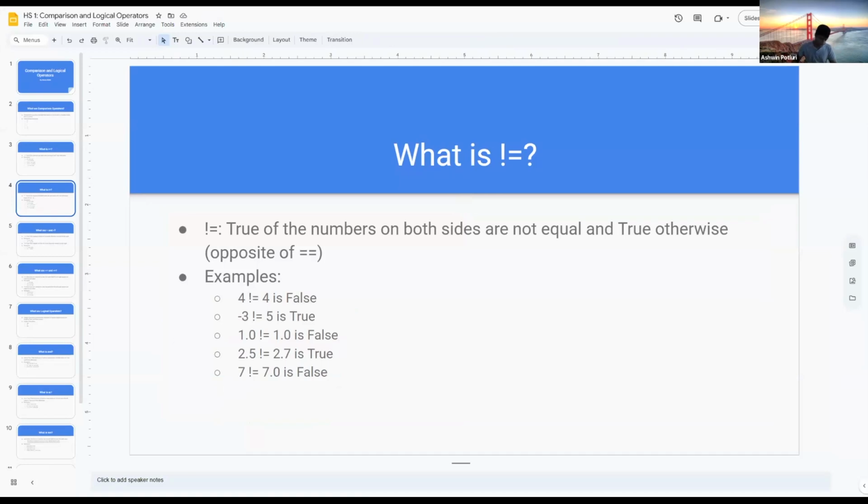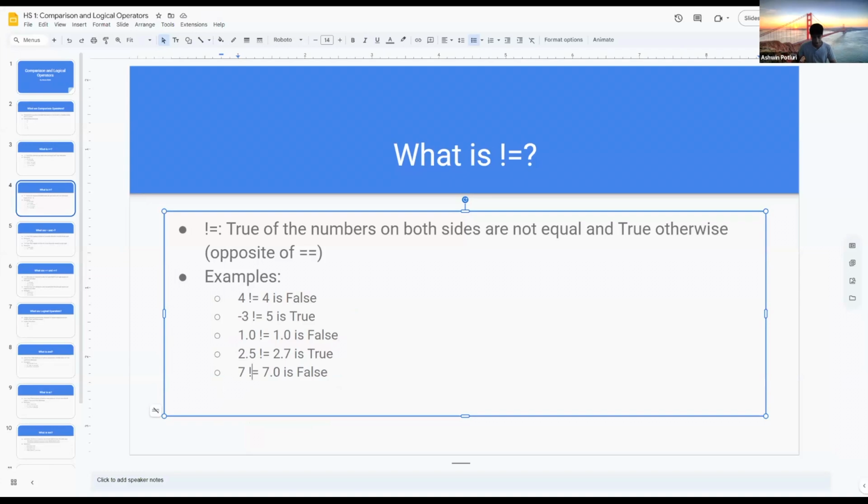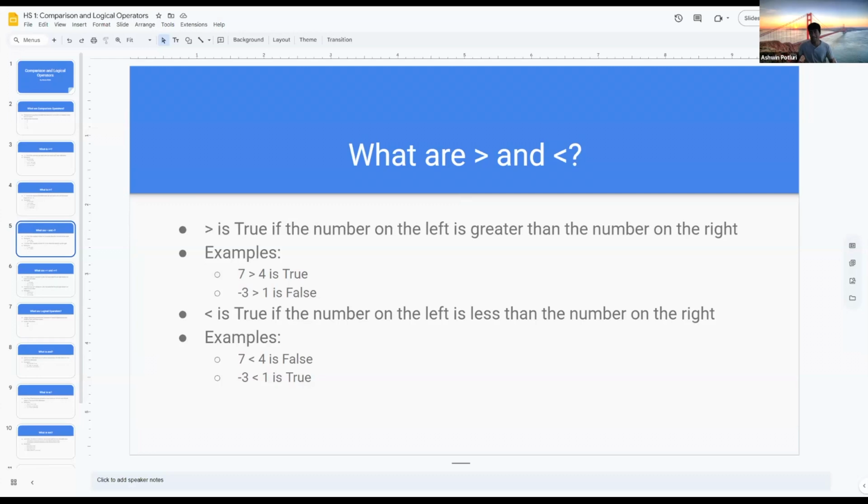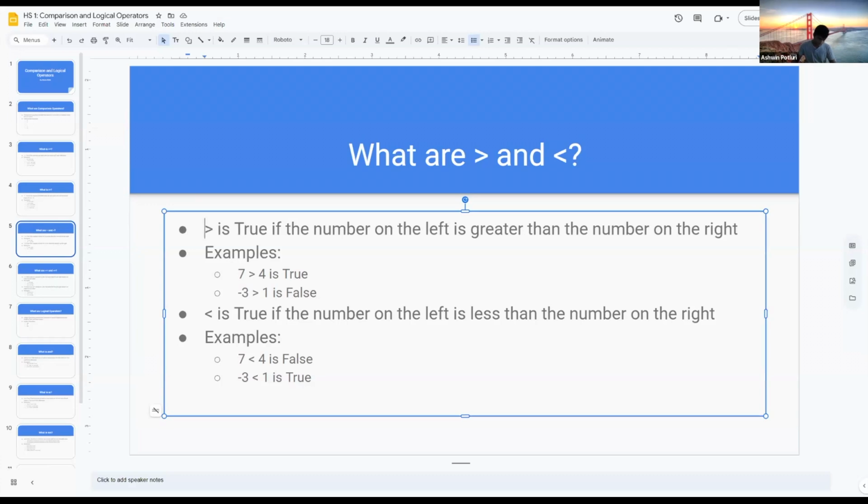One important thing to note is that this is not that specific: even if there's a decimal point, it's still equivalent. Some coding languages might give you some trouble over that, but let's move on. These are exactly what they mean in math, which is quite nice: greater than and less than. If the number on the left is greater than the number on the right, it's true. If not, it's false. Same thing for the less than symbol. If the number on the left is less than the number on the right, it's true. If it's not, it's false. So obviously 7 is not less than 4, and -3 is less than 1 since it's a negative number.